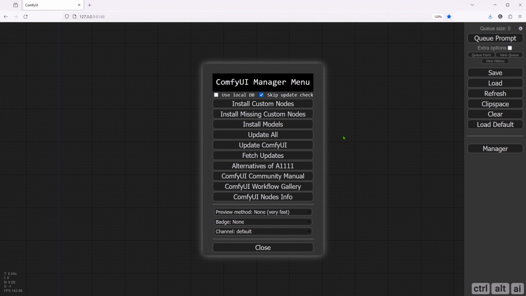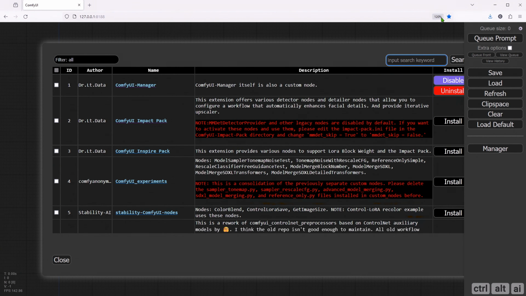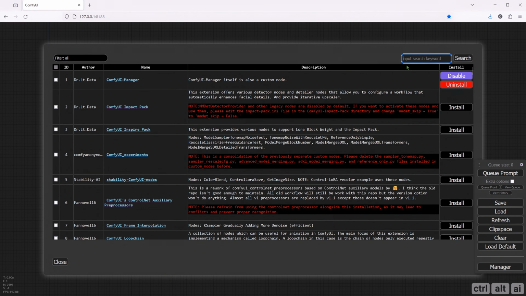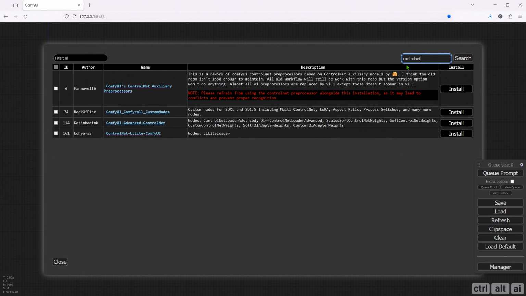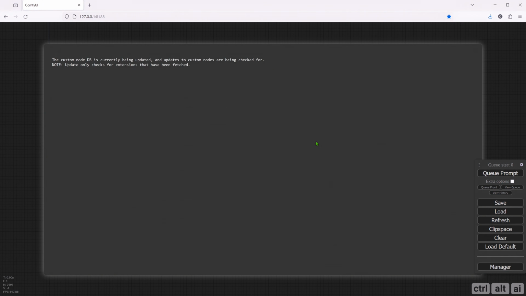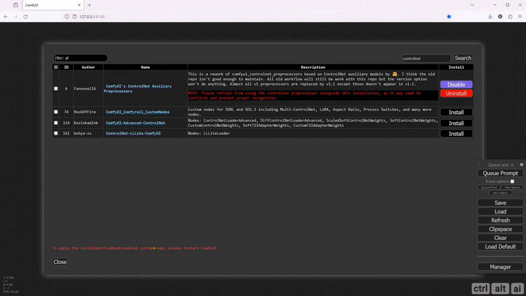Open up Comfy and make sure that it's updated. Also, ensure that your custom nodes are up to date before proceeding. You can do that by clicking on Update All. In Custom Nodes, search for ControlNet. For this tutorial, you need to install the auxiliary preprocessors for ControlNet. After it installs, close Comfy via the browser in Command Prompt.